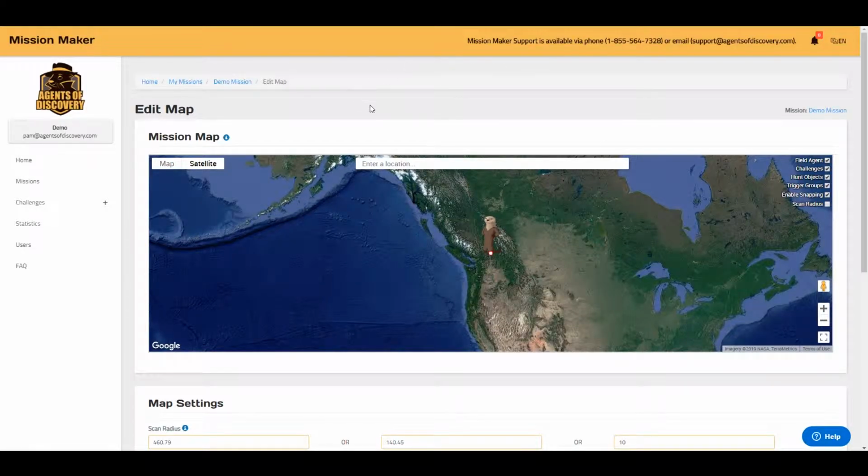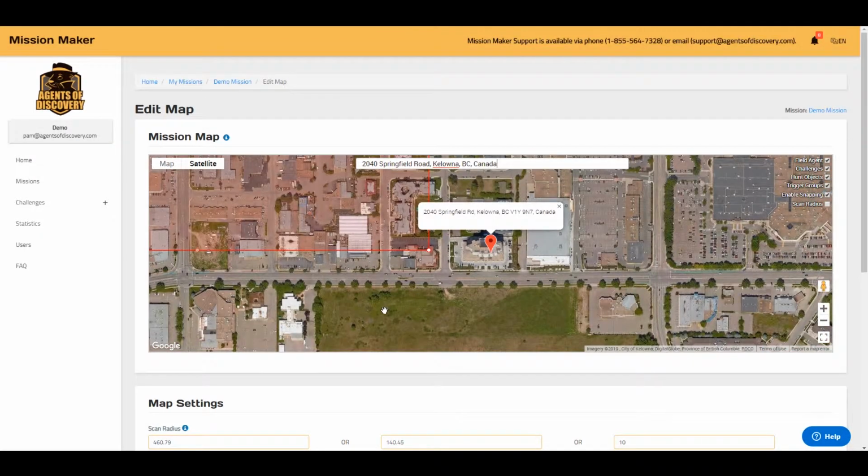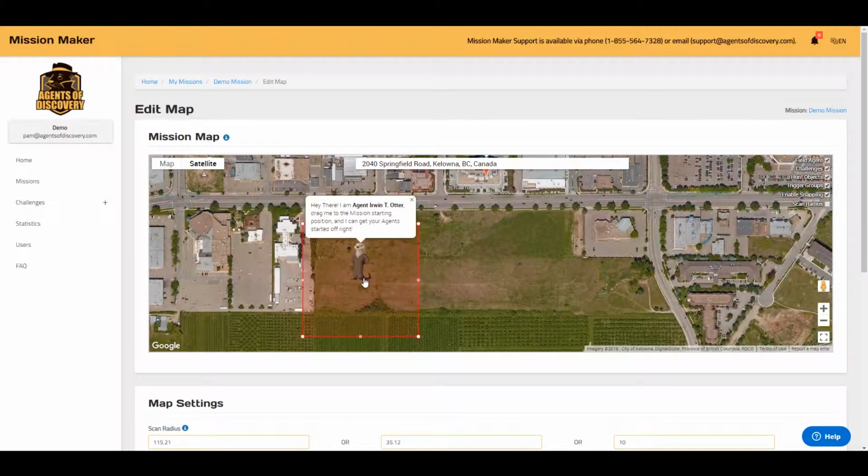Hi everyone, today I'll be showing you how to navigate the Edit Map page. To get started, enter an address into the text box at the top of the map. Find a suitable area for your mission and double-click to set your map boundary.